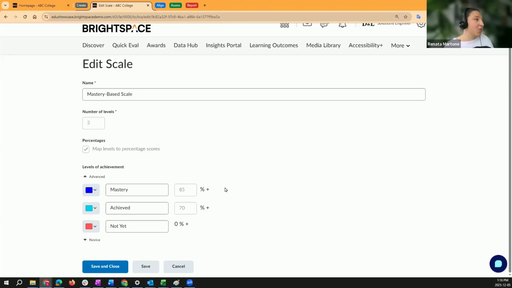So on a quiz, we need to know, okay, if I got 70%, 75% on a quiz, that's actually going to map to the achieved level rather than mastery. So you can choose whether or not to map those or not. So that's what this map levels to percentage scores here means.